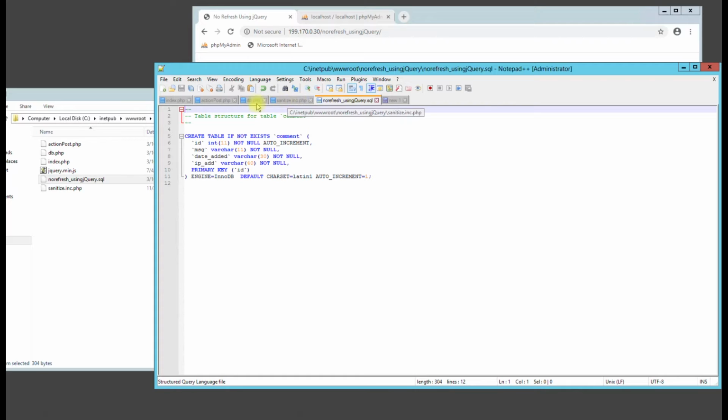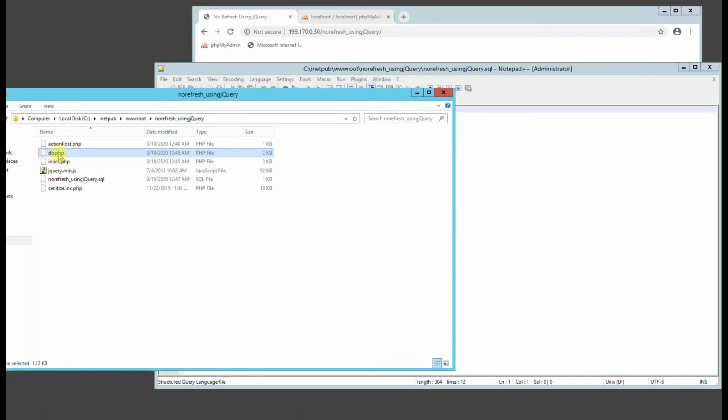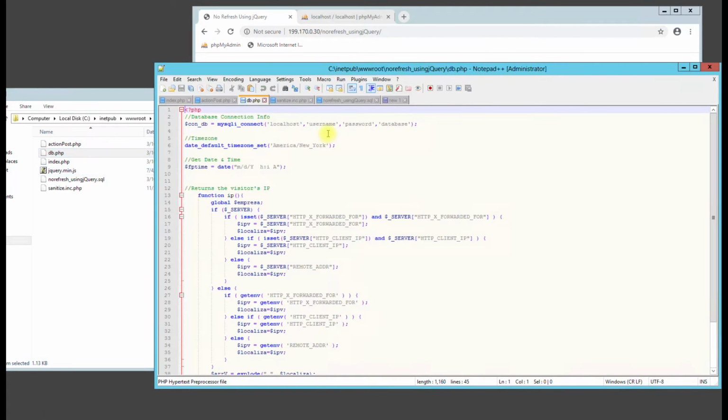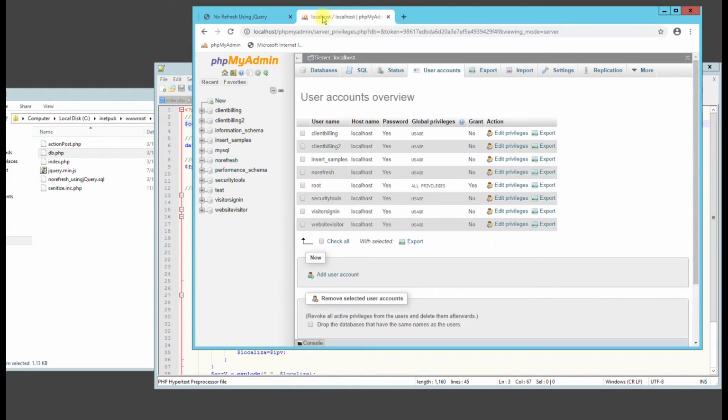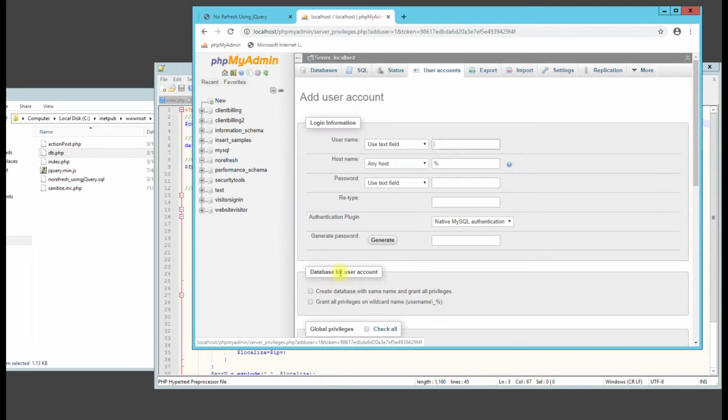So first thing, let's go to our db.php file and edit it. So you can see we have our database details here we need to change. So go to your phpMyAdmin. We're going to create a new user and database.